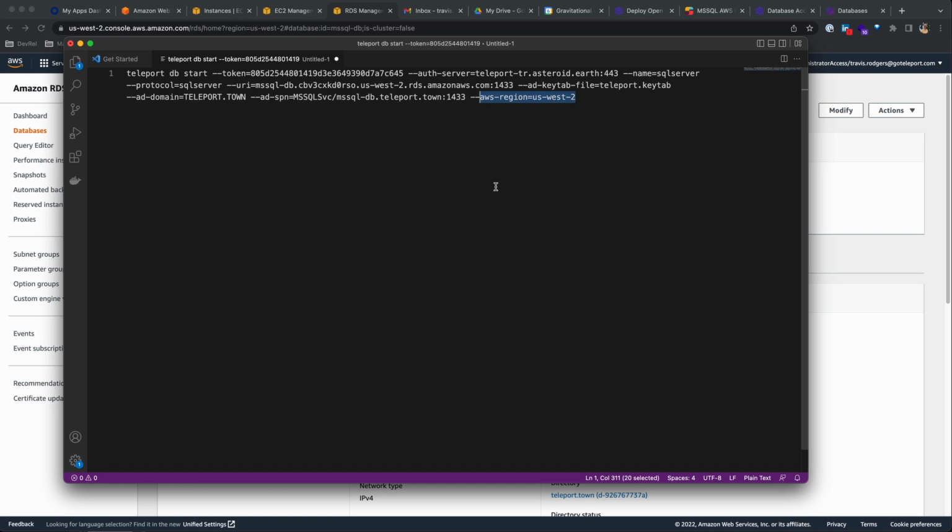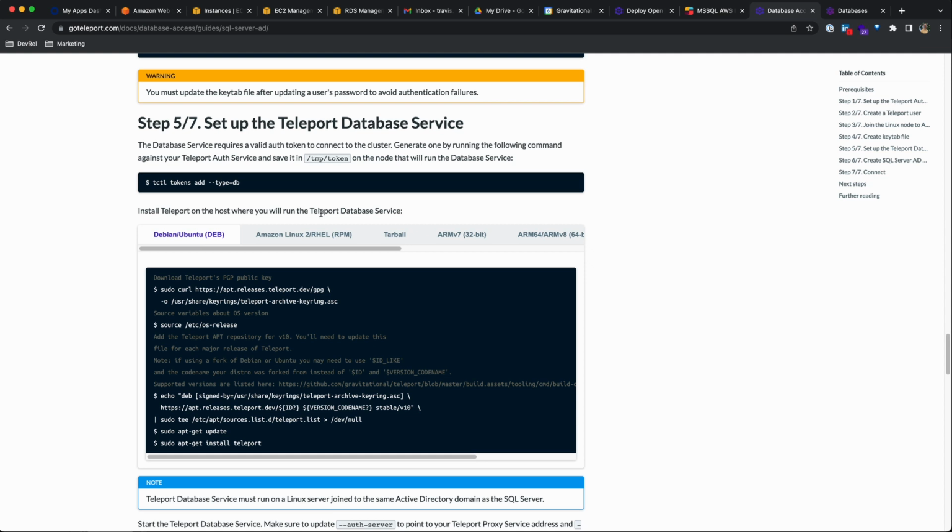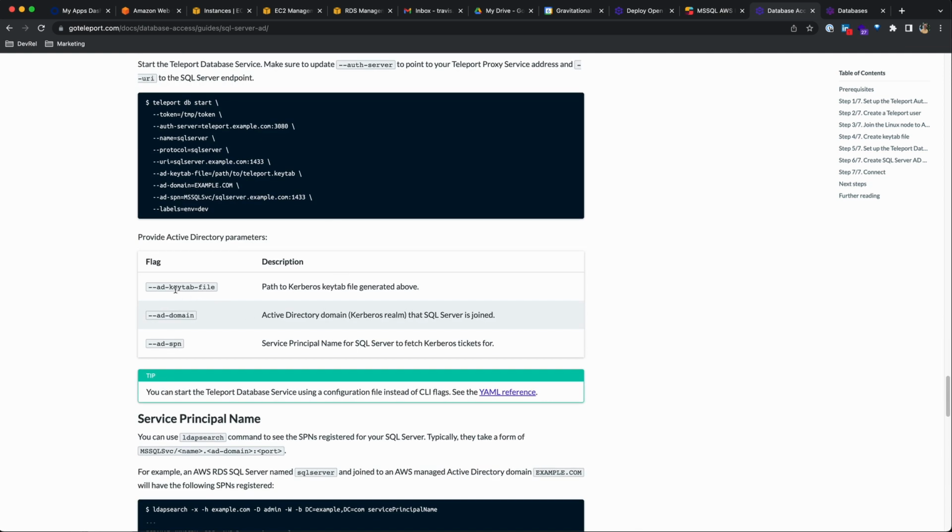And that's it. Now, if you had trouble finding these for some reason, the documentation gives you some hints down here. So the AD keytab file, AD domain, and AD service principal, it kind of tells you where to look for those, if for some reason yours are different. But I think what I provided is sufficient.